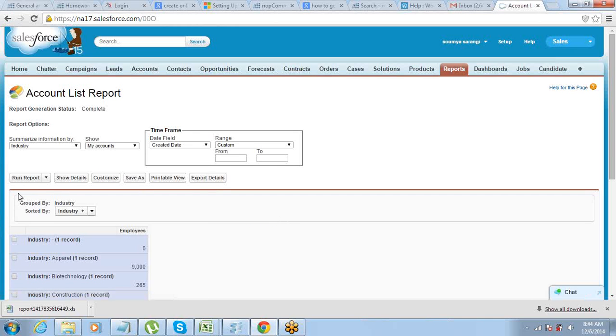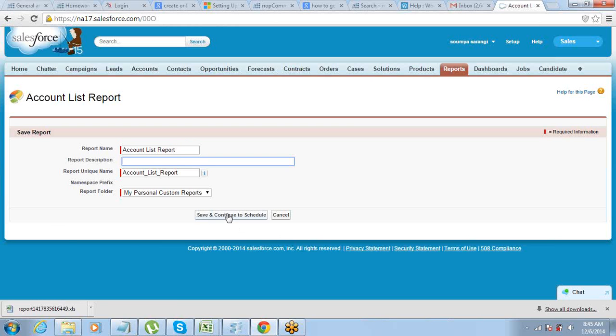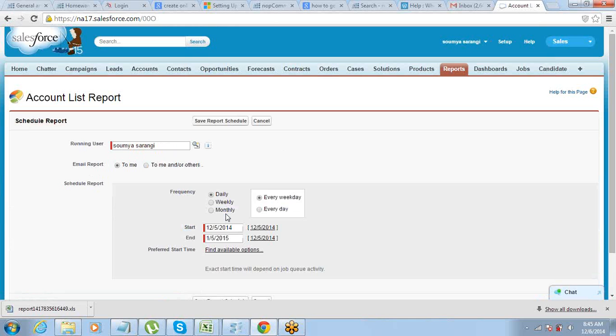Now the most important thing, scheduling of the report. So to schedule the report, you just have to go to run report, click on schedule future runs. Now to schedule the report, first thing that you have to do is you have to save the report. So let me just save it. If you don't save it, how will it send it based on the defined frequency, right? So just save the report.